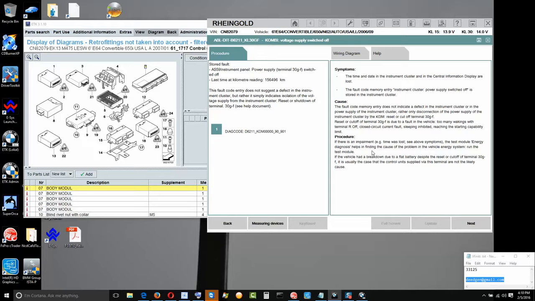The fault code memory entry does not indicate a defect in the power supply of the instrument cluster. Rather, only disconnection of the power supply of the instrument cluster by the KGM. Reset or cut off terminal. So they said the body gateway module cuts off power from the cluster. Alright, let me see what other things go through here.